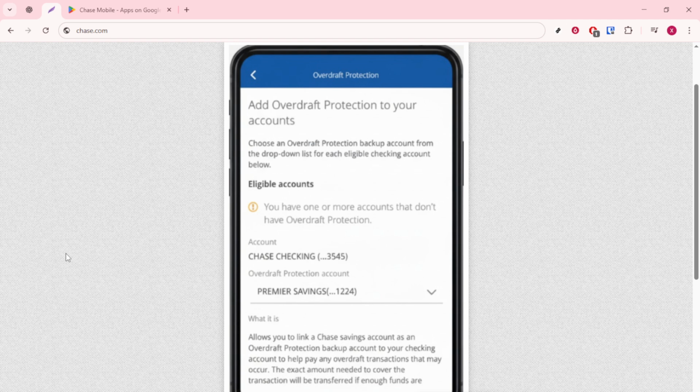You should see an on-screen success message, and you may receive a confirmation email as well. The change usually takes effect quickly, and you can return to the same area if you ever need to turn it off or switch the linked savings account. That's it. You've turned on overdraft protection, giving your checking account a backup plan while you manage your day-to-day spending.